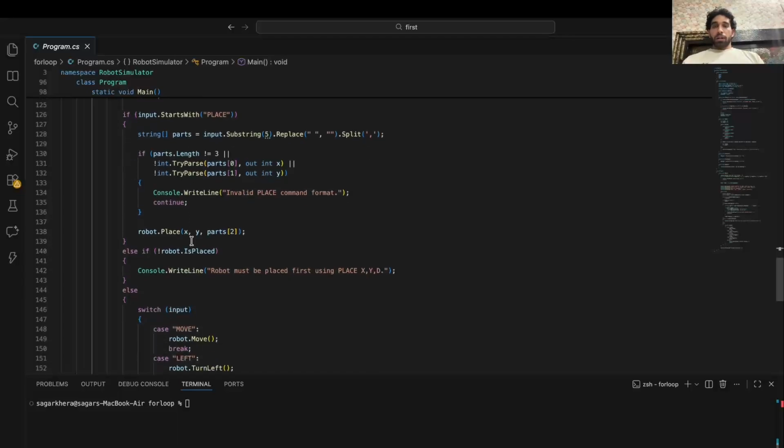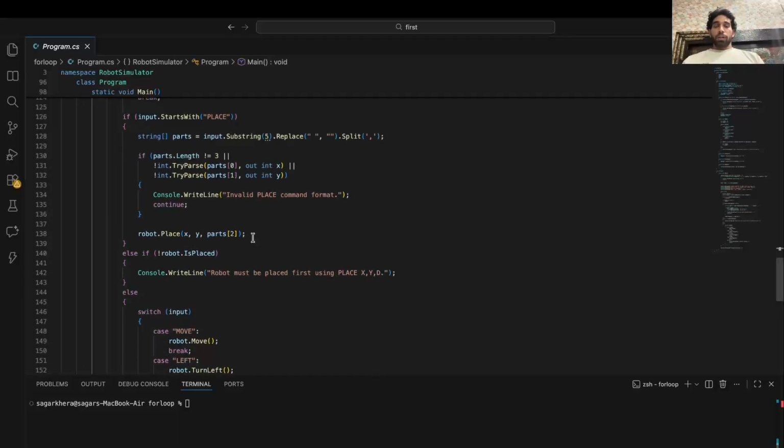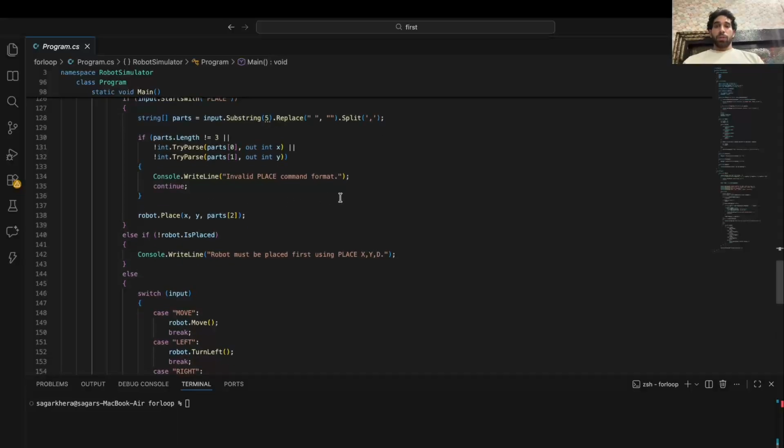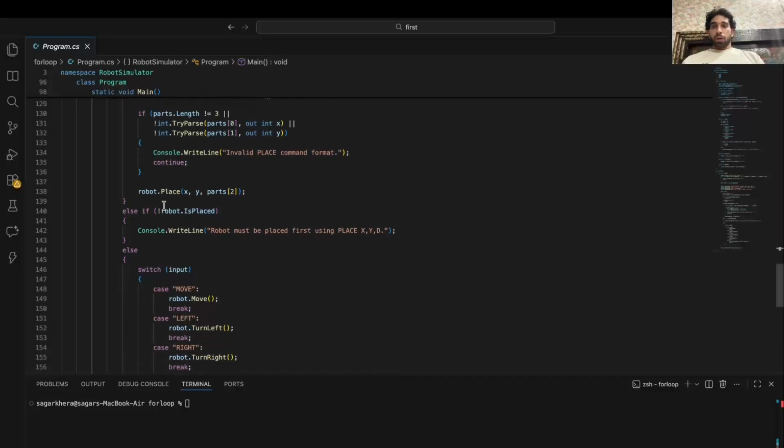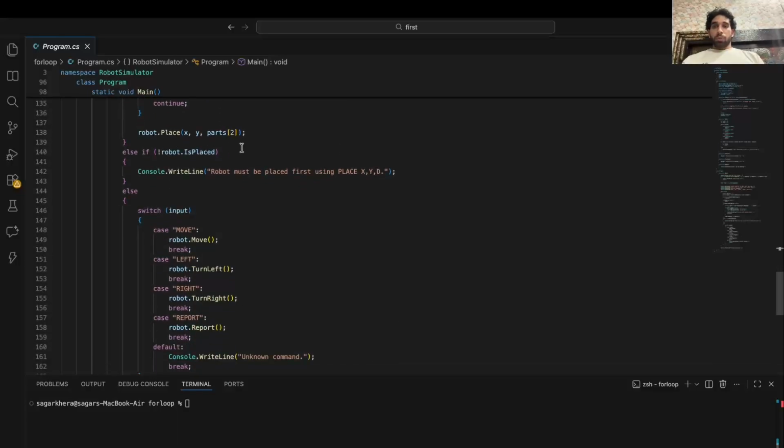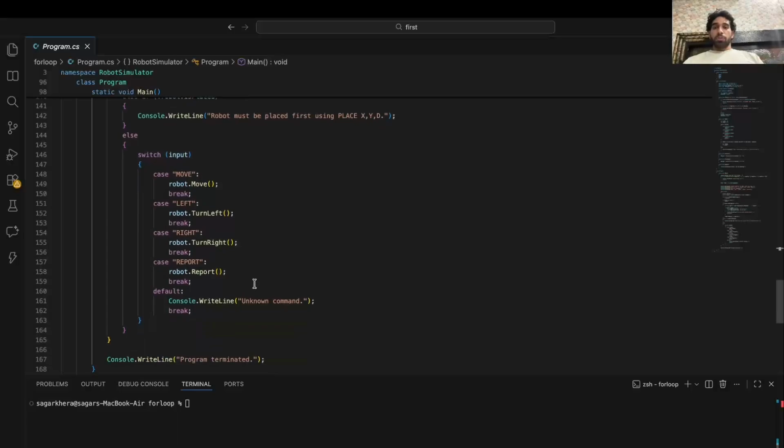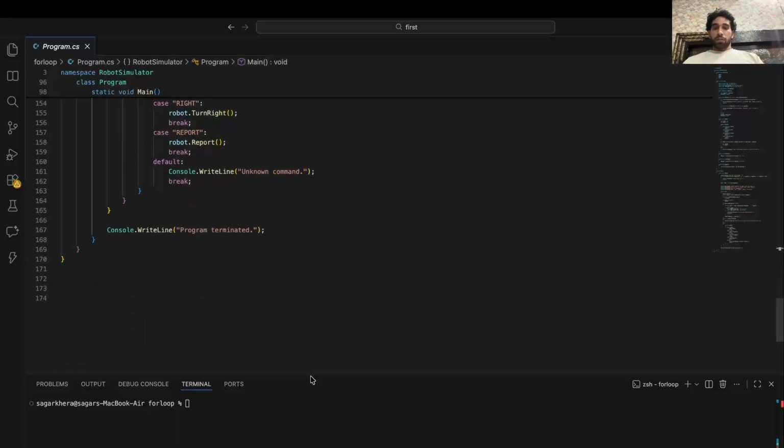Then if the parts length is wrong, or x and y are not integers, or the user has entered incorrect values, it will show invalid place command format. After that, if the robot is not placed, it will say a simple line: robot must be placed first using PLACE x y d. Then after the user has placed the robot on the map, these are the commands we can use: move, left, right, report. And this is where the program will end.